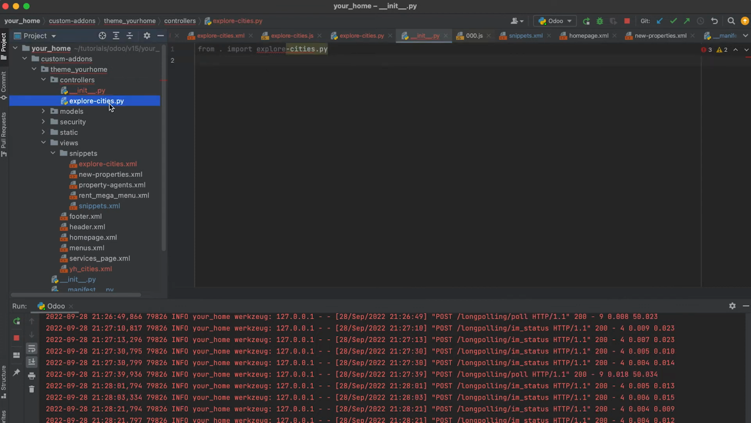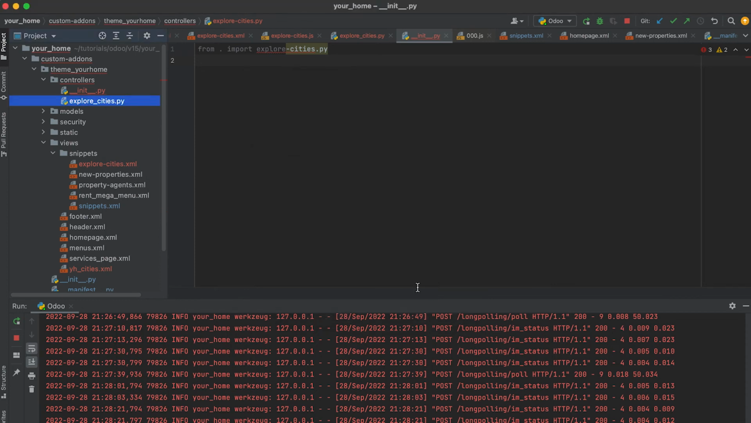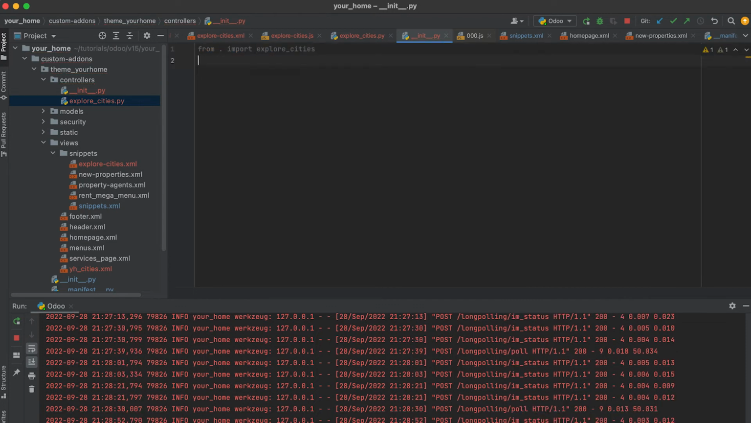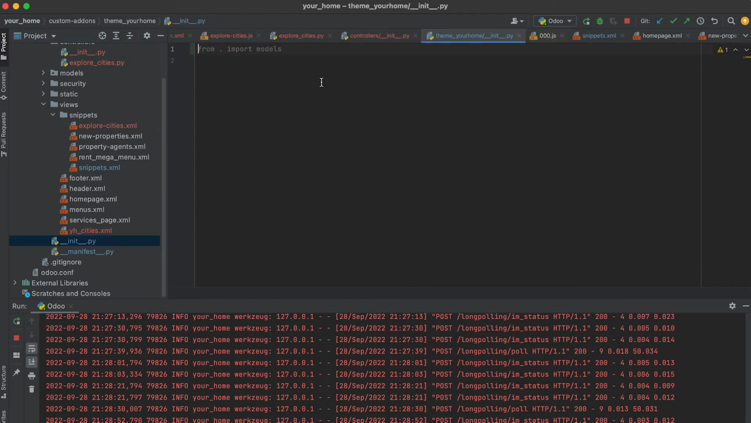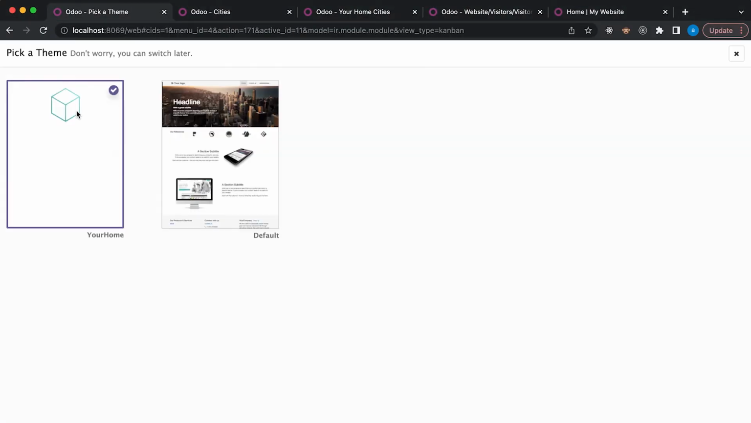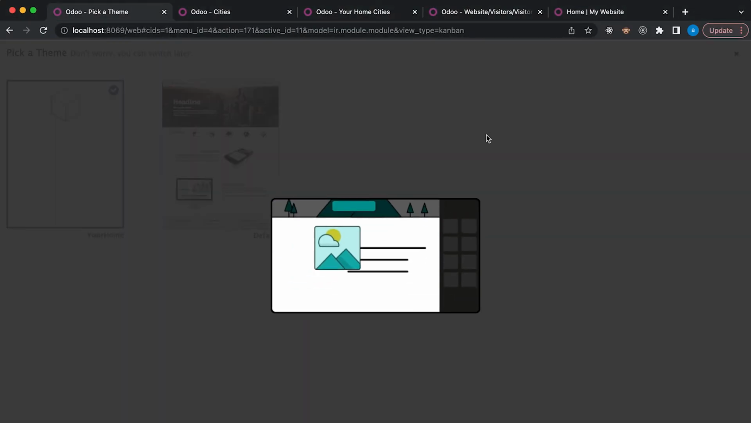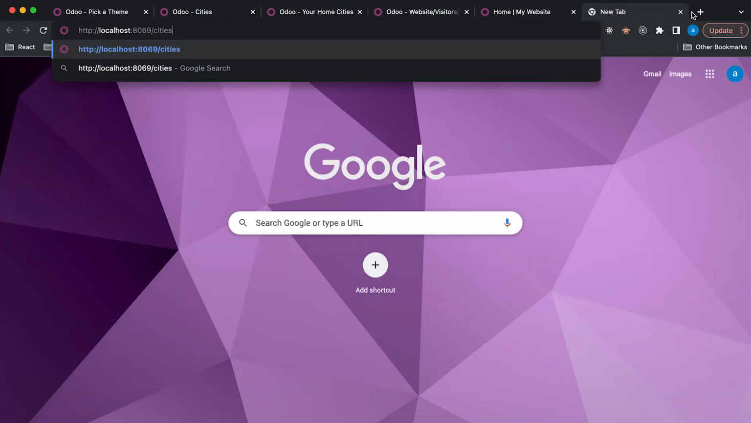Okay, let's try to rename this. Explore cities. Okay, that's better. And of course, in the main init file, let's duplicate this and let's make this controllers. Okay, let's restart and update the theme. Let's test if our controller is working fine, and the link will be cities.